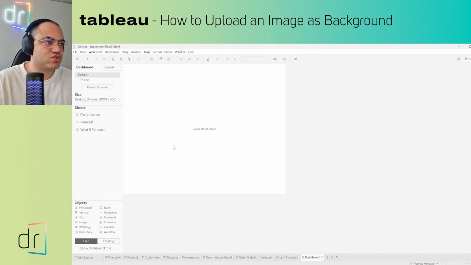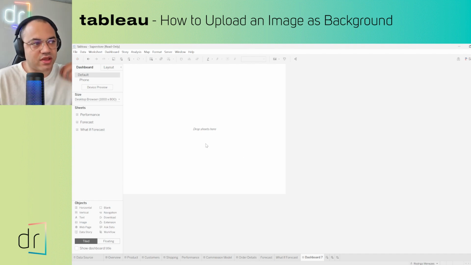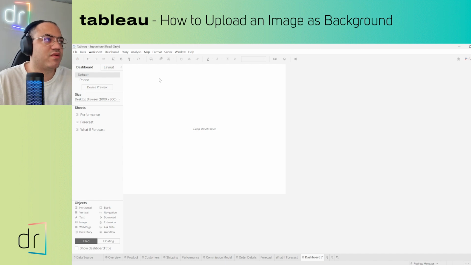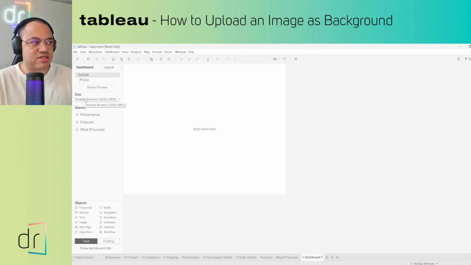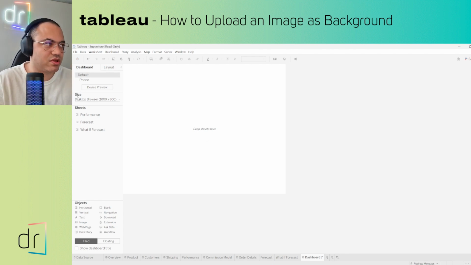So this is where I can design my dashboard. First of all, I have to move to the left side over here, and then we have to change the size of this dashboard. So here I have the size option. As you can see, in my case, we can work in desktop browser.